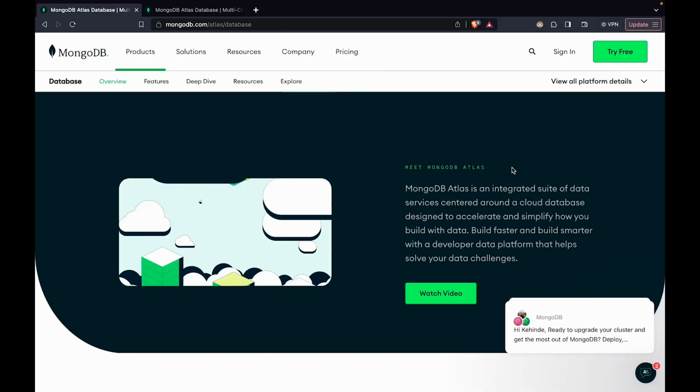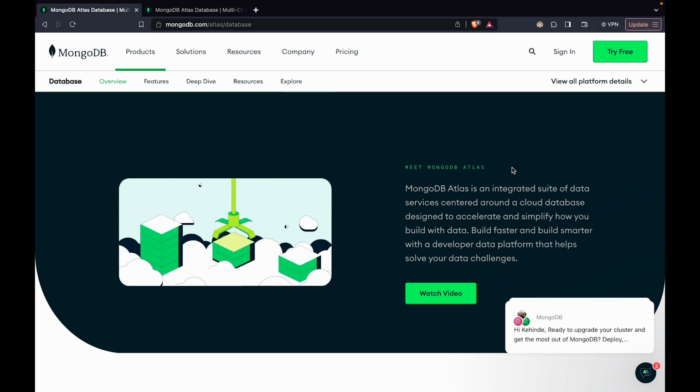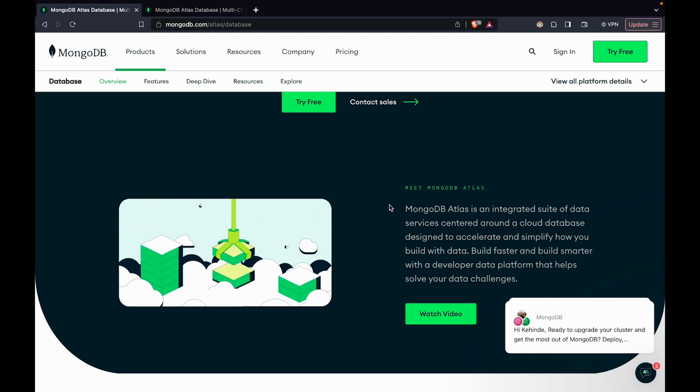So what is MongoDB Atlas? MongoDB Atlas is a platform that provides a set of tools that make it simple for you to host and manage your data on the cloud. Let's go ahead and set one up.